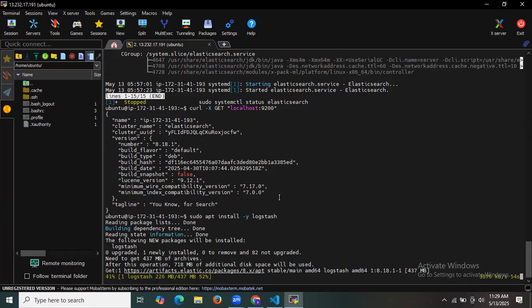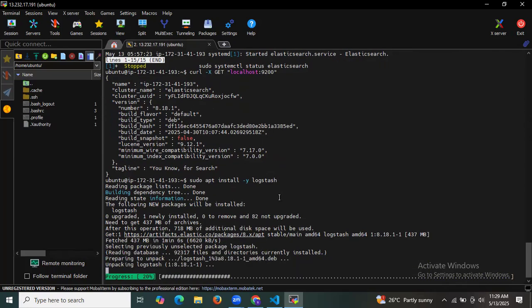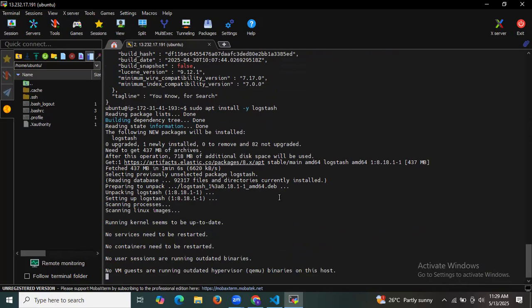We are going to install Logstash on Ubuntu 24.04 LTS. As you can see, it's almost done, 65% done. Okay, as you can see, it's done.